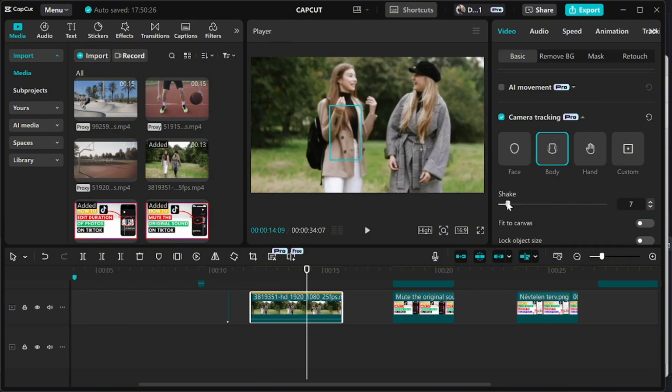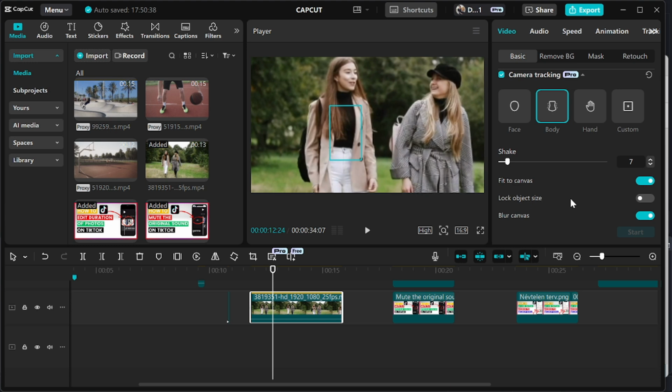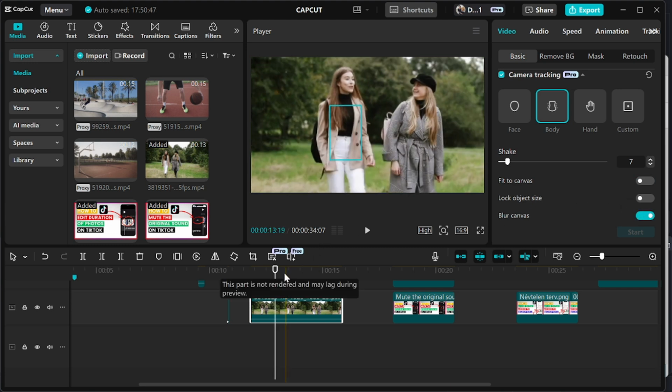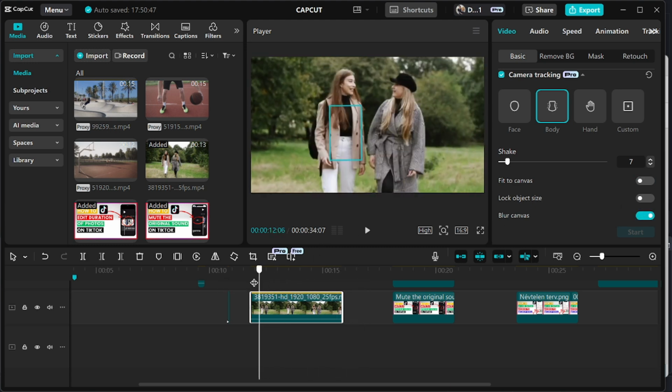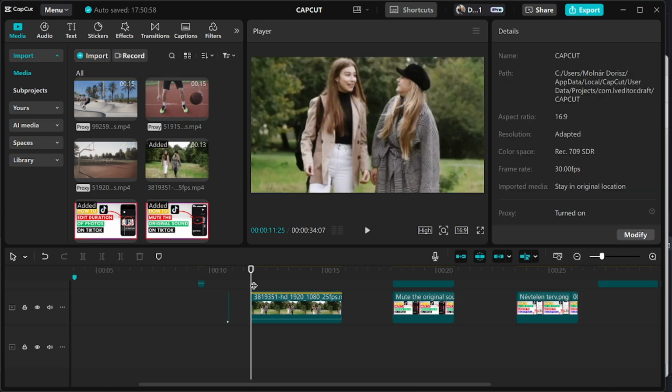Here you can choose how much shake you want. You can also choose this fit to canvas size, and so you can also choose a blur canvas. And what this is gonna do is that sometimes if the camera is shaking or moving too much, the canvas is gonna be visible, and you can choose to blur the canvas so it's not black. You can also choose fit to canvas. Alright, so all in all, this is how you use lock on feature on CapCut.